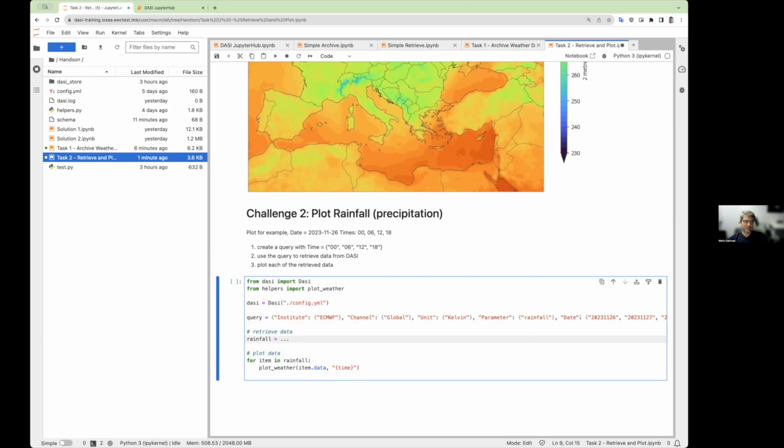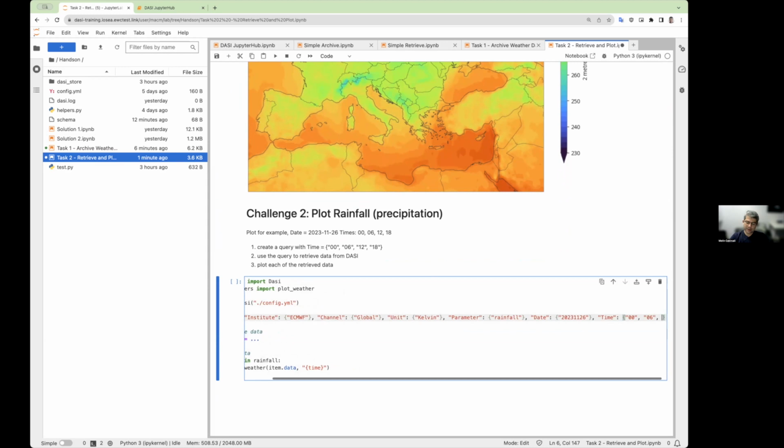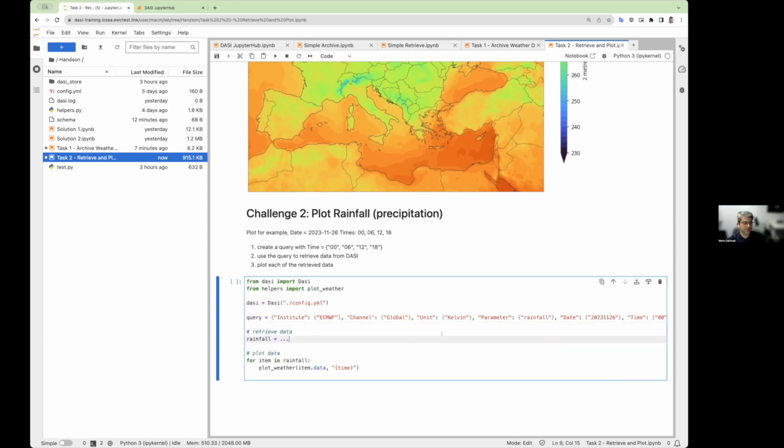In this case, we want to have a specific date, 11:26, but we want to change the time. So we want to have a range of times, so multiple times. So in this case, 00, 06, and 12, and then 18. So we have 4 different times, but the date is 11/26. The date could also be multiple, so at the end we would return multiple dates.